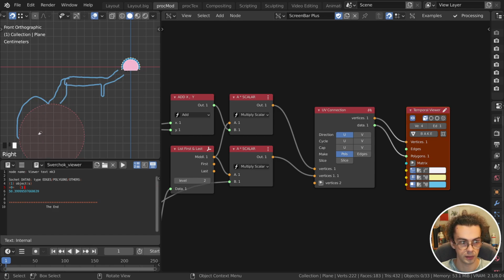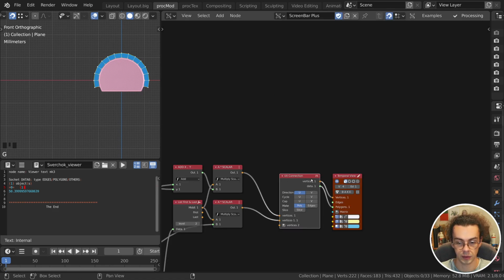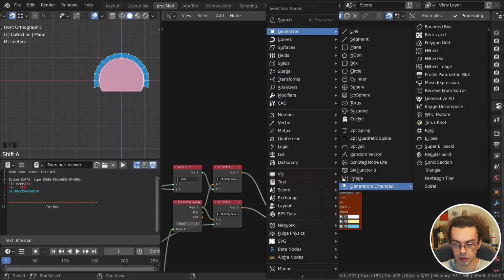Apologies for the drawing. So I'm going to be using 2 parametric profiles, and we need a certain amount of information actually from the tree to go into those profiles. For example, we need to know where we're connecting and where these things exist. Add a generator, generators extended, Profile Parametric Mk3.